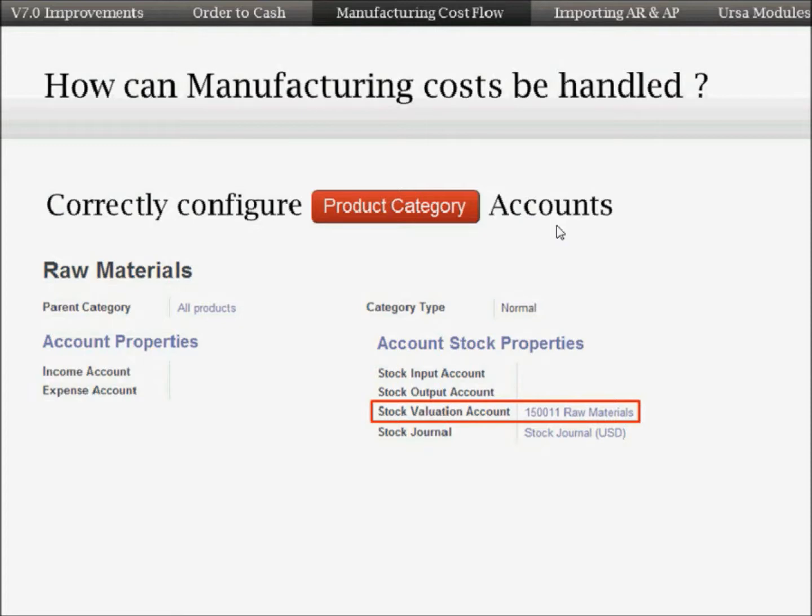So in order to have OpenERP correctly represent this cost flow, you do have to have what are called stock valuation accounts on the product categories. So we have a couple of different categories of products here. We have a raw materials product category, and we have a matching raw materials stock account. We have a manufactured products category, and you can see we have finished goods as the stock account there.